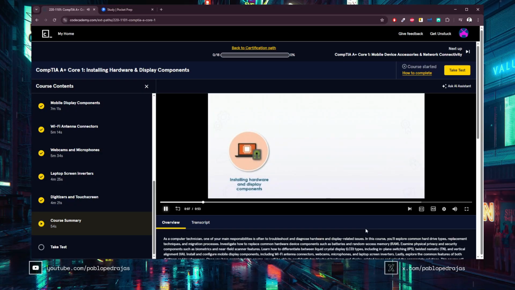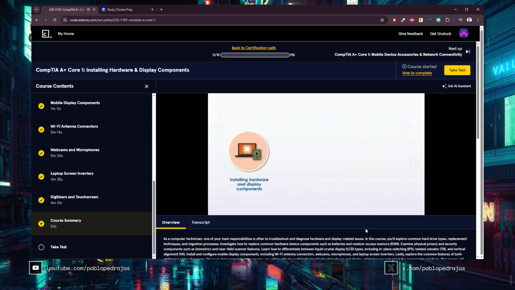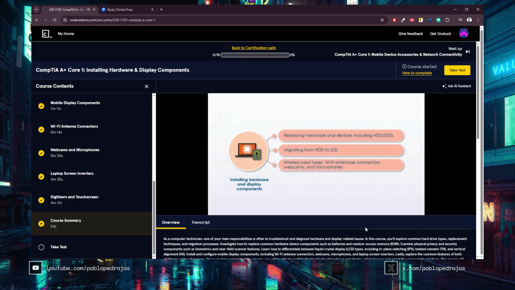So in this course, we've examined how to recognize and how to install and configure various hardware and display components. We did this by exploring replacing hardware and devices including hard disk drives and solid-state drives, migrating from hard disk drive to solid-state drives, wireless card types, Wi-Fi antenna connectors, webcams and microphones, physical privacy and security components, LCD and OLED, mobile display components and laptop screen inverters, and digitizers and touchscreens.